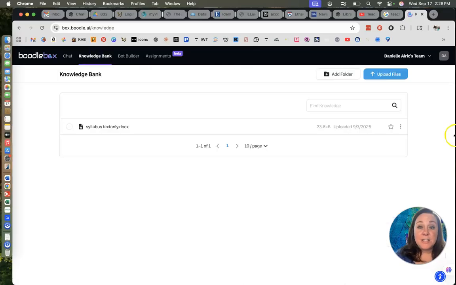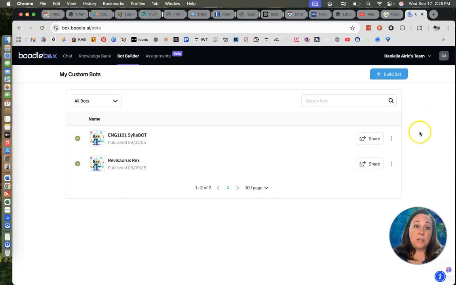Then they have a knowledge bank, and this is where you're going to put all of your documents that you want it to draw from if you're going to create your own assignments or custom bots. When you are ready to create your own bot that's going to answer all your students' questions on a particular subject or a particular assignment, you're going to add that information to this place. You can also organize it with folders. And then you can create your own bots.